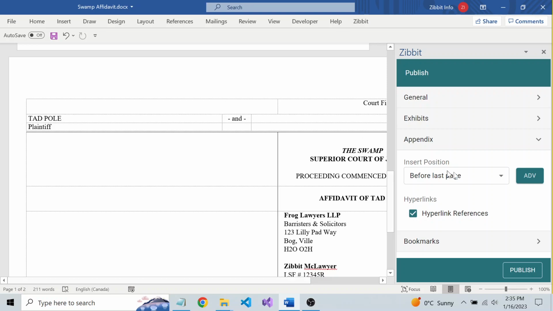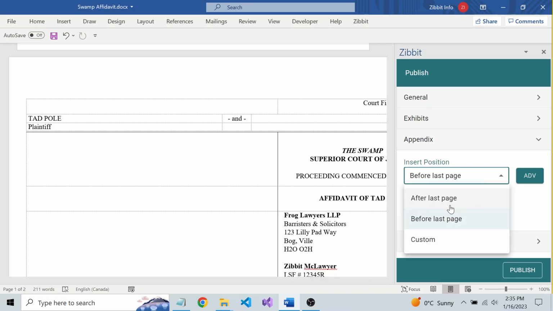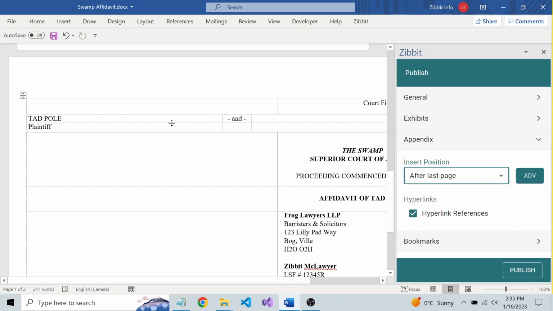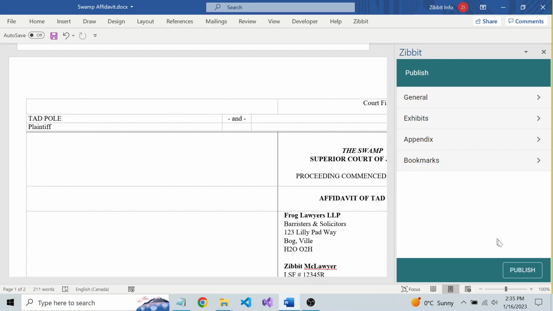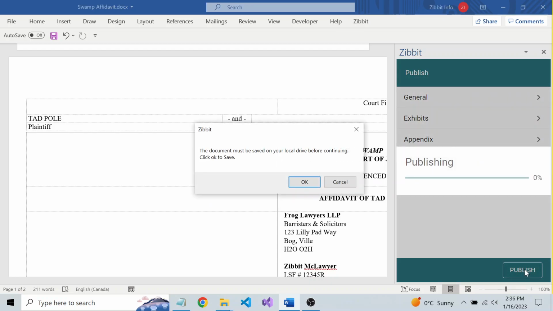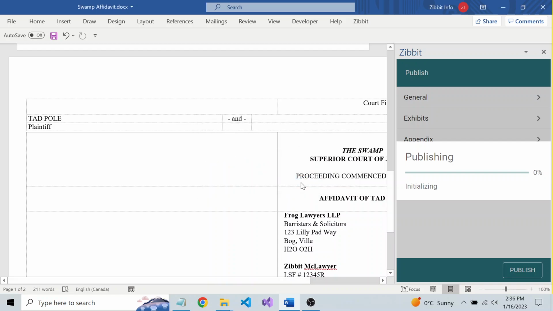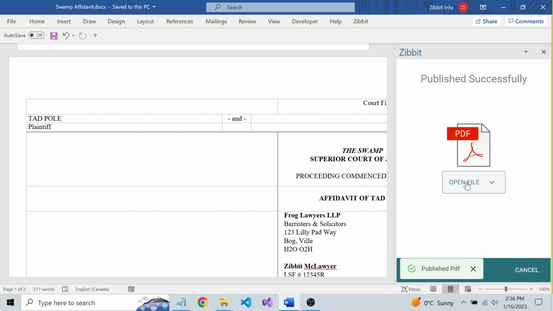But if I didn't have a back page, all I would need to do is select after the last page, and then the appendix would be the very last thing in our PDF. I'm going to change this back and publish. Before I can publish, I need to save the document, so I'll click OK. All right, let's see what we got.